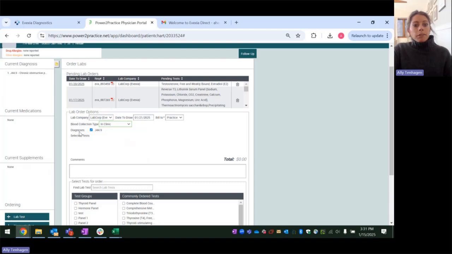And then you'll see here, whatever diagnosis codes you have in your patient's chart, just like how it works for typical lab ordering in P2P, will automatically populate on this patient's order. And if for whatever reason you want to remove any of those, you can do so as well.